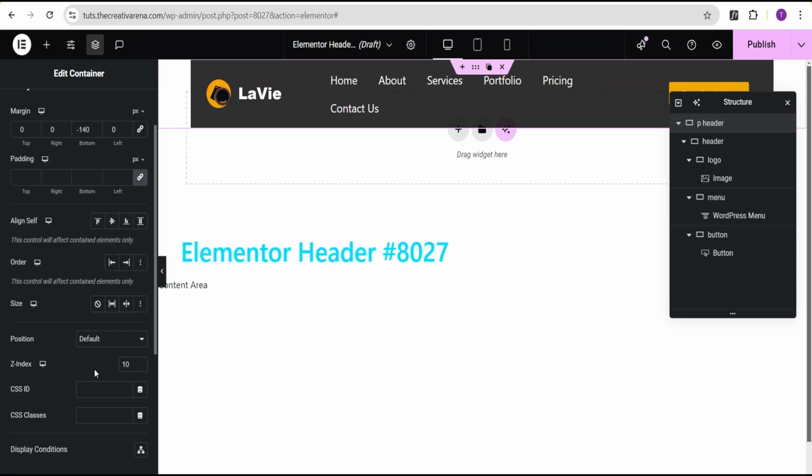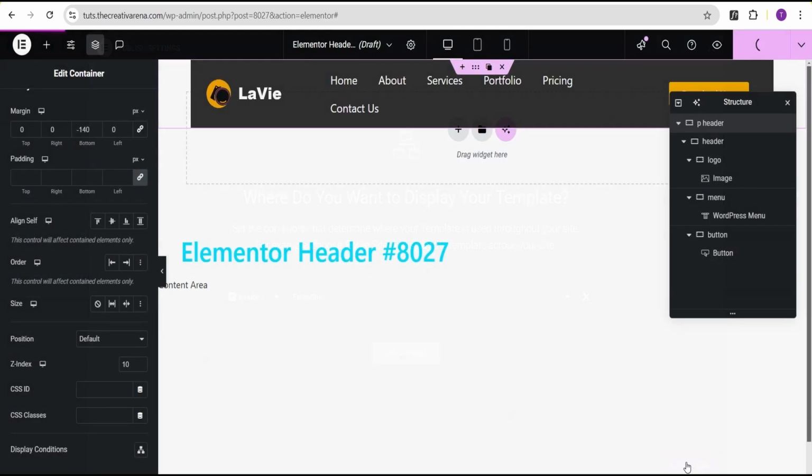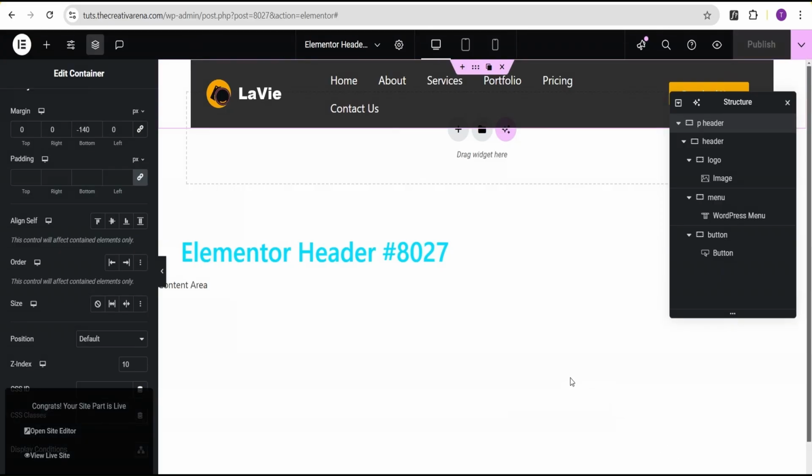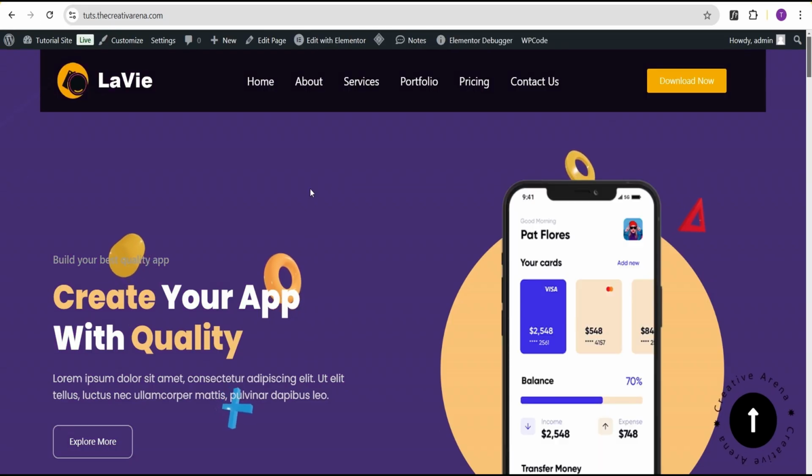Okay, so now that we've done that, the next thing I'm going to do here is I'm just going to click on publish, and then I'm going to add condition and set it to entire website and click on the save changes. Okay, now we're going to go over to our home page where we do not have this. Now what I'm going to do here is I'm just going to refresh this. Okay, great. So now you can see we now have our header here.